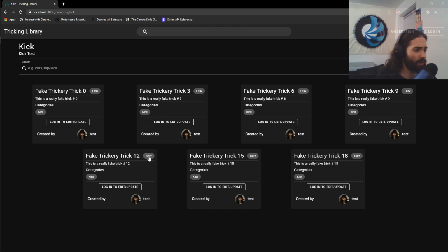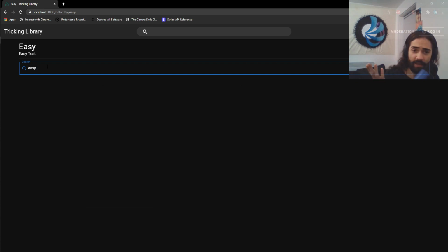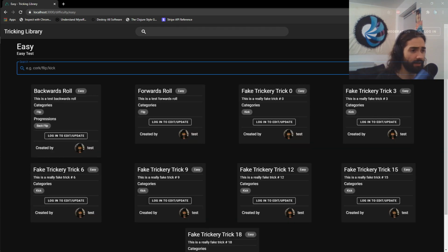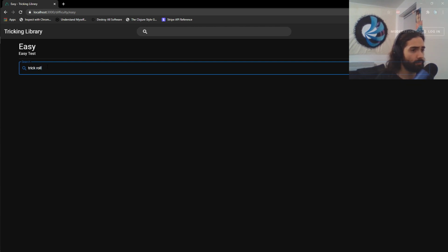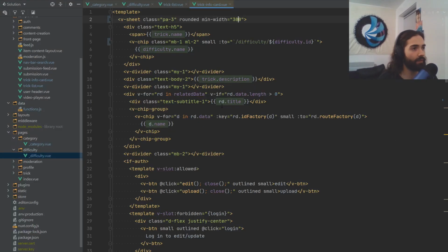So if we want to go to a category, if we want to go to a difficulty, if we want to search, if we want to add the difficulty to the search index, we can. Otherwise, we add it to the search index and then we can search it as well. But other than that, for the difficulty and category view, I think this is pretty much it.